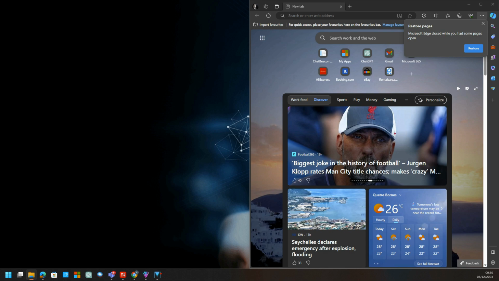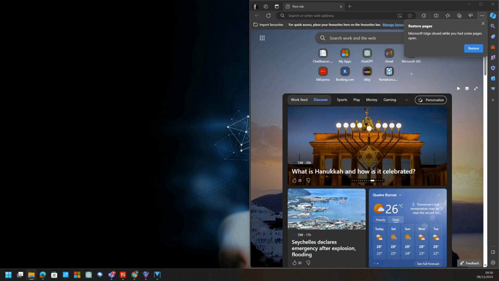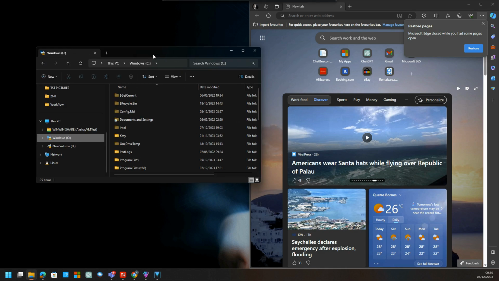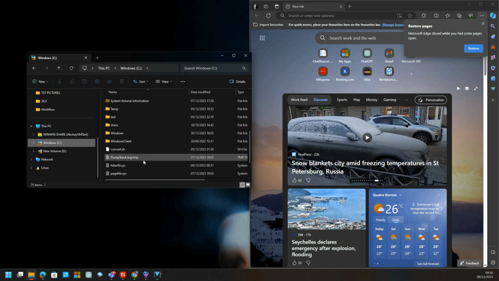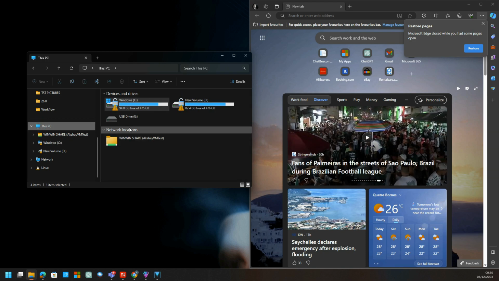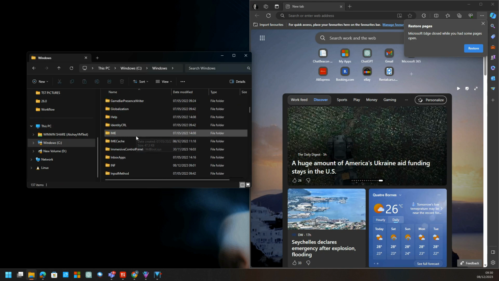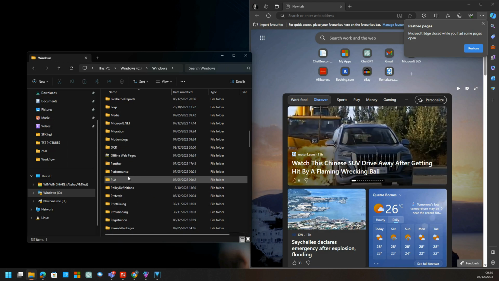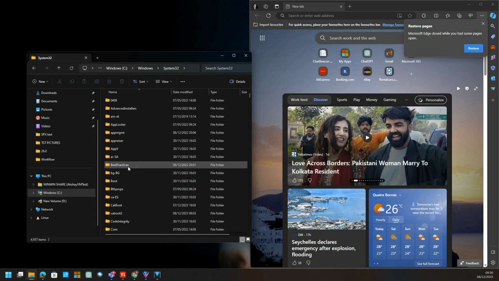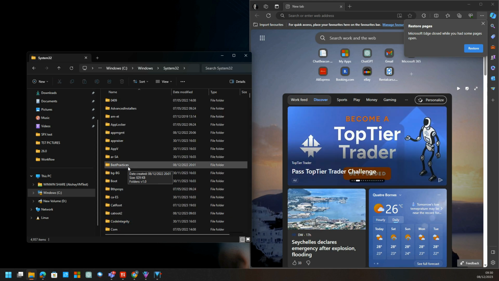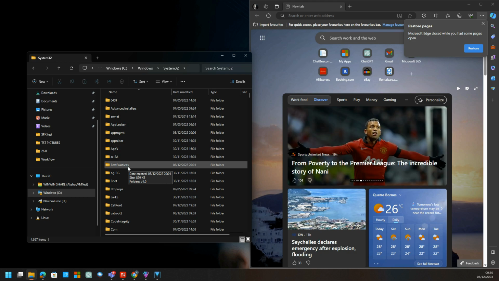So today we'll be discussing the host file. The host file is normally located under your local disk: This PC, Local Disk, Windows, and then you look for system32. What the host file does, I can tell you in an easy way, is block sites, for example.